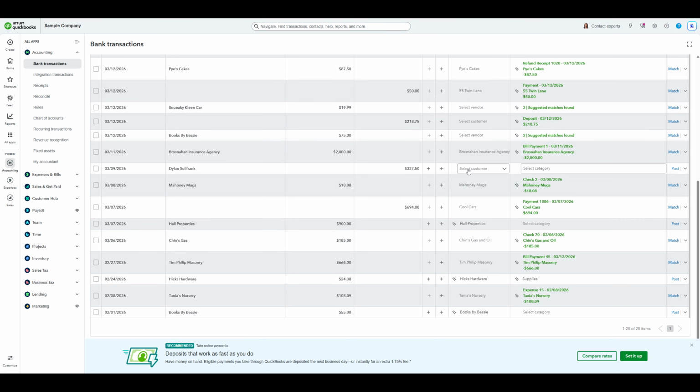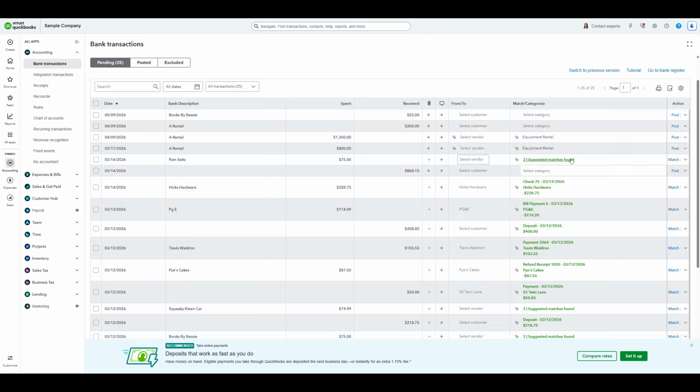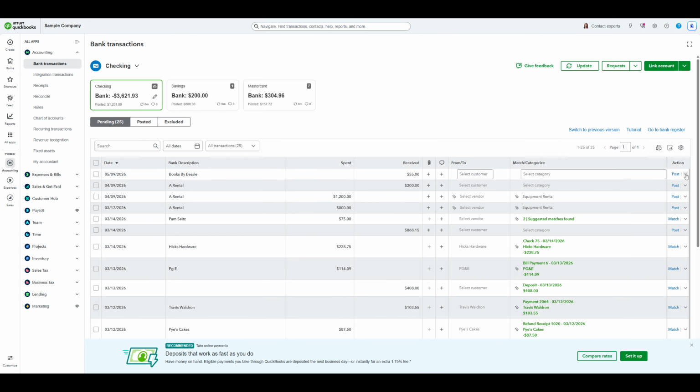Once you've located the correct deposit, look to the far right side of that row. You'll see a small drop-down arrow. Click that arrow to open the action menu, then choose Exclude. That's it. QuickBooks immediately removes that deposit from your review queue, so it won't be added to your books.